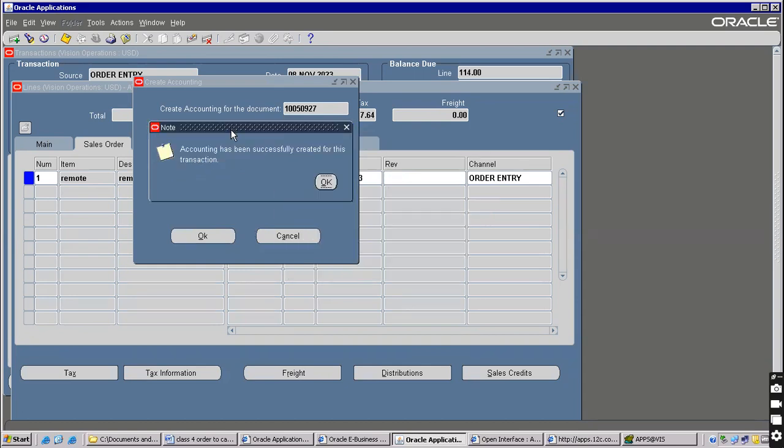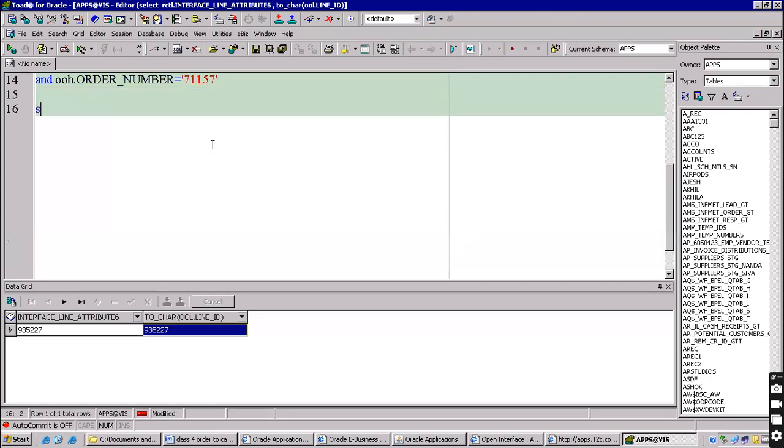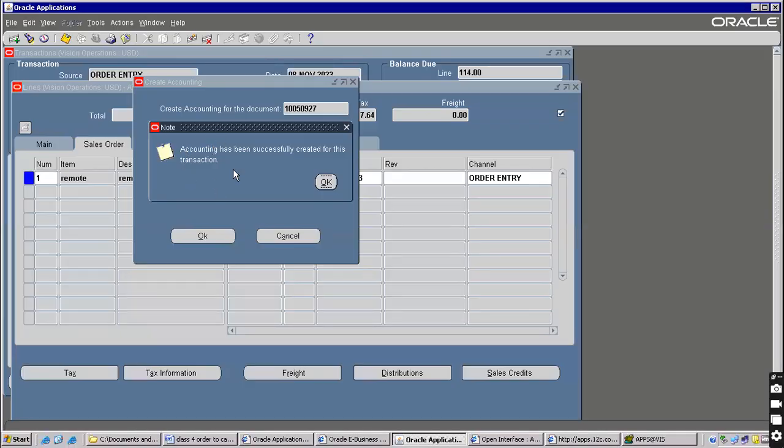You will see a message here. If you get any error messages here, there is a separate error table for this. The table is XLA accounting errors. XLA means subledger accounting, it is accounting errors. Right now, there is no error. It is good. But if you get an error, where will you search? That's the error table.